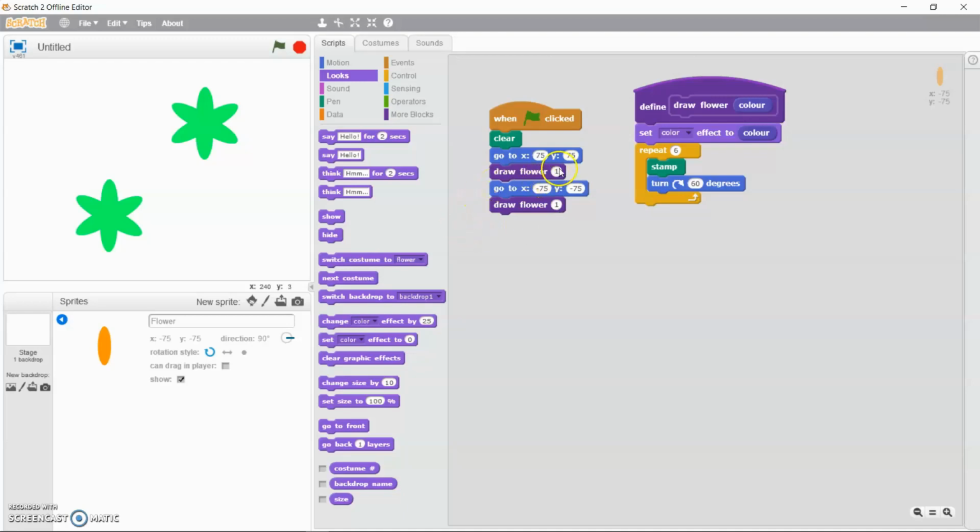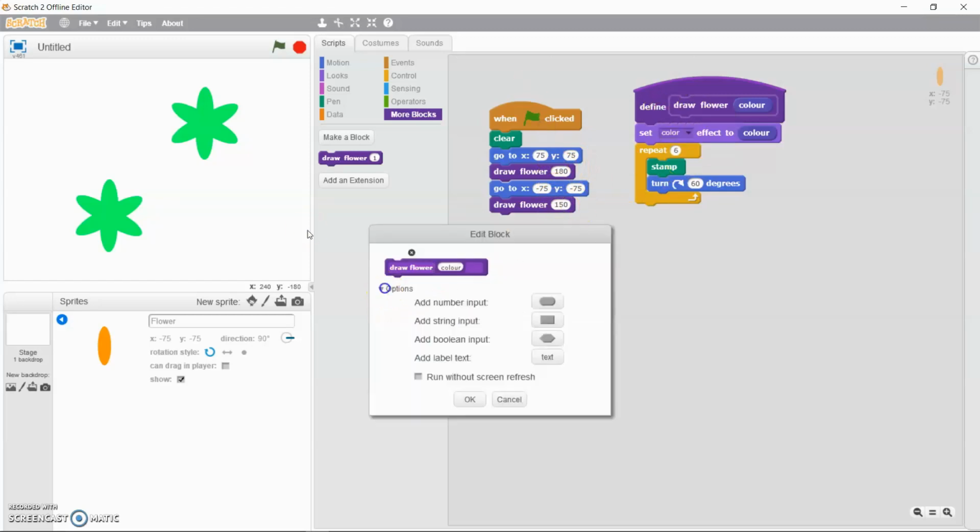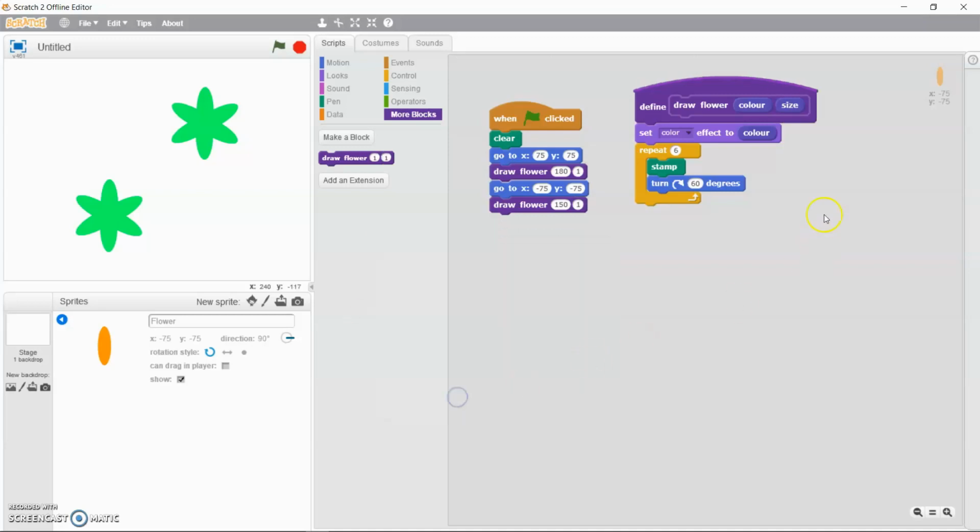So the first one we'll have at 180. The second one we can have at 150. So now add another input to set the size of the flower so your flower block looks like this. Here we go. So we go to more blocks. As you can see, we've got this and this. So now we're going to click on edit, click on options, another input, and we're going to call this one size, and say okay. And as you can see, size gets inputted right here.